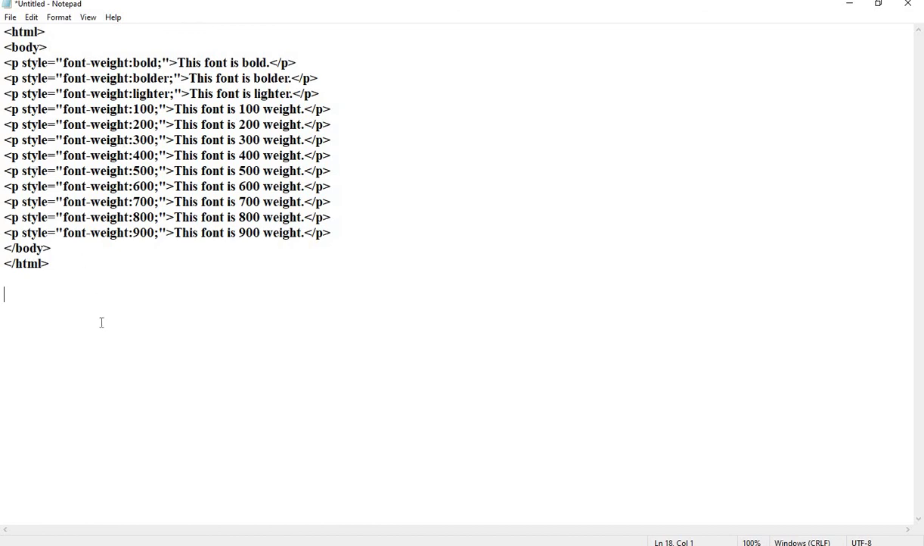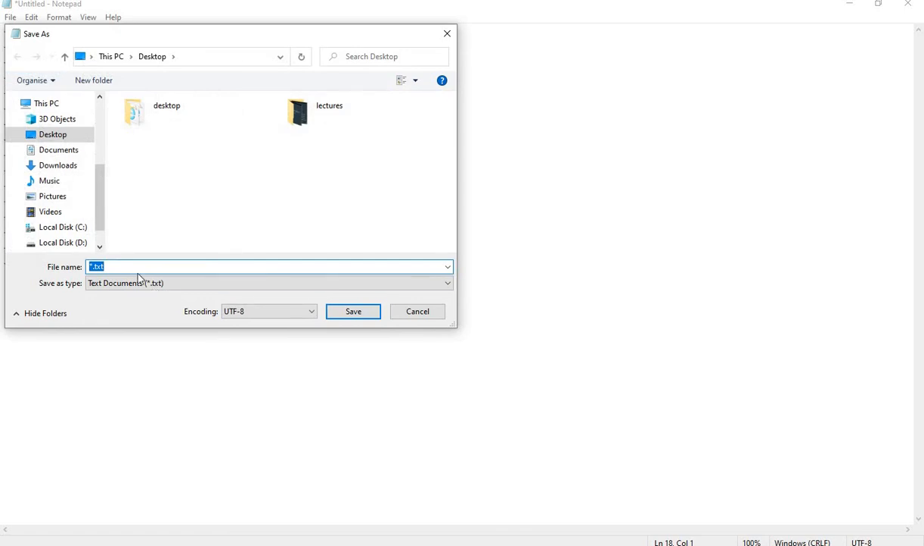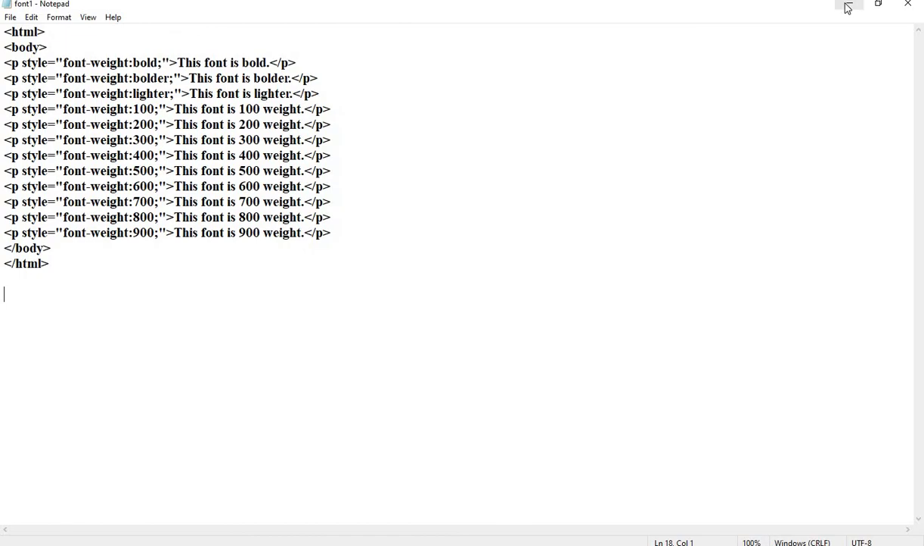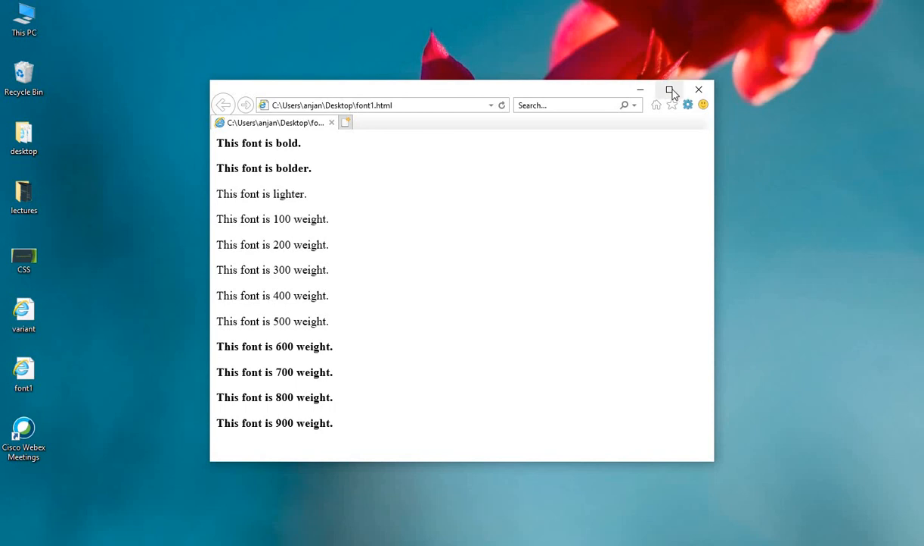I have written the same code over here. Save your file. Run your file again, and you can notice the changes, or how our web page looks with different values of the font.